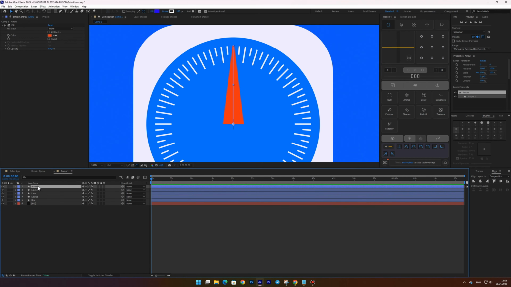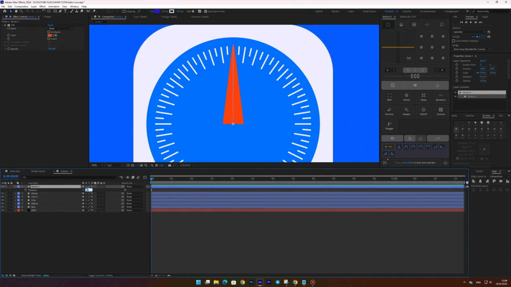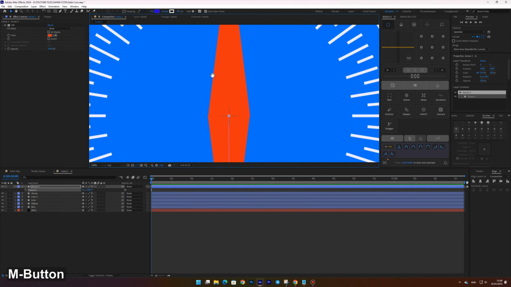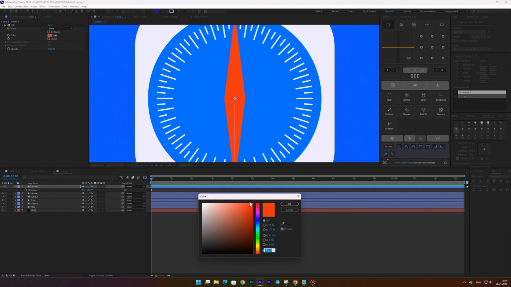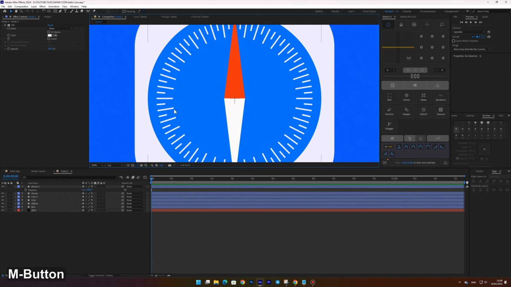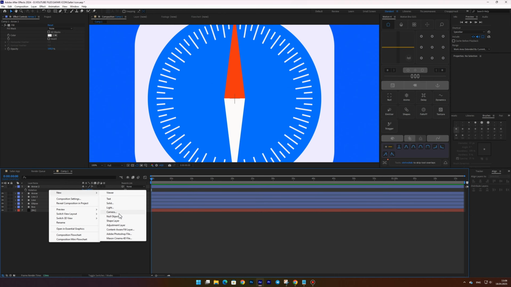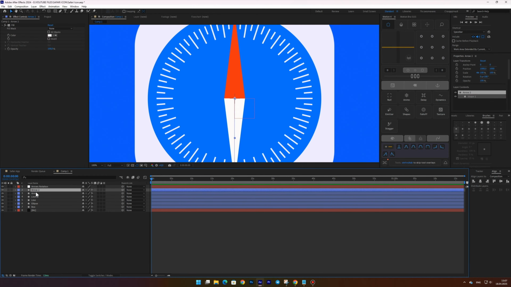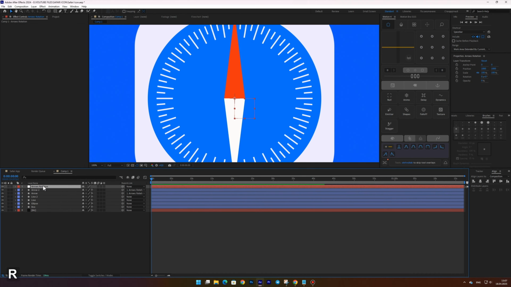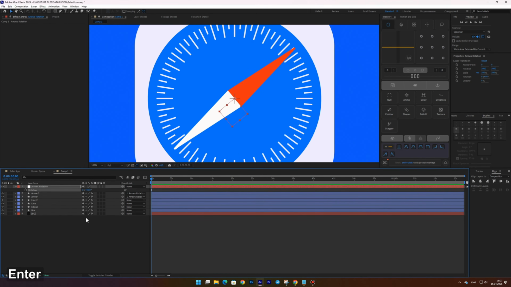Duplicate the arrow and rotate it 180 degrees. If the duplicated arrow doesn't align perfectly with the first one, use the arrow keys on your keyboard to adjust its position. Change the color to white. Now create a null object and parent both arrows to it. Let's set the null's rotation to 50.